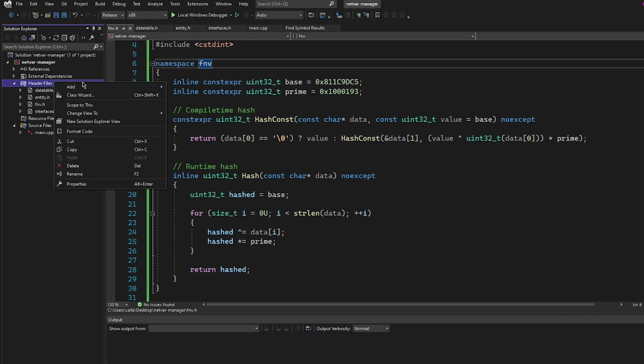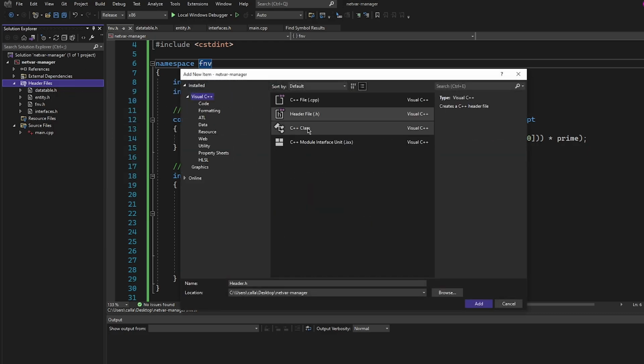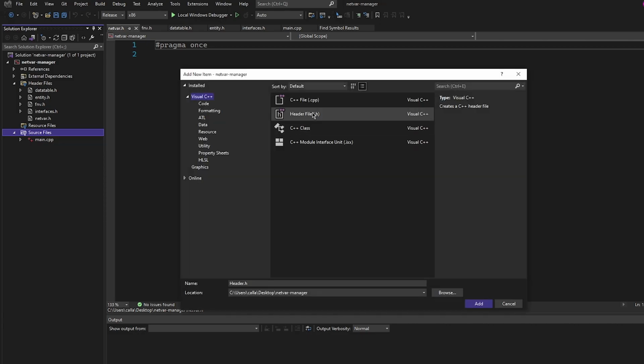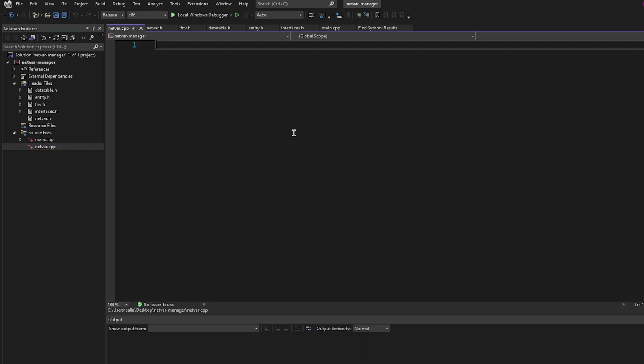To do that, we're going to need the last two files, which is going to be a header file, and that is going to be Netvar.h. And in our source files, we're going to make a Netvar.cpp. And of course, in our Netvar.cpp, we're going to go ahead and include Netvar.h.